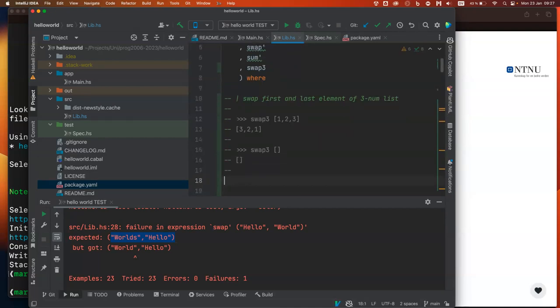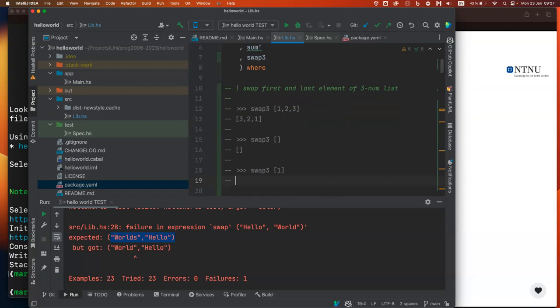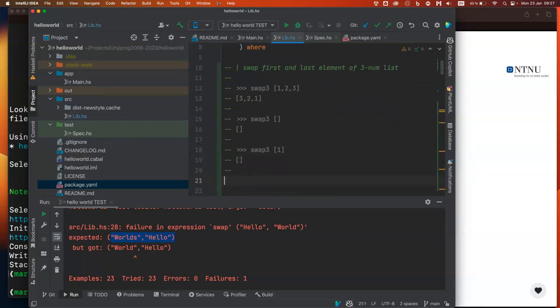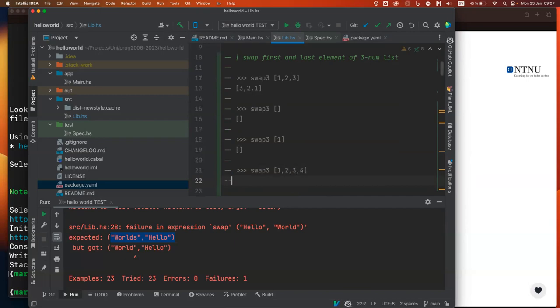And another one, if we call swap three but only pass one element, what do we expect then? It's up to us, right? We define the behavior of the edge condition. Maybe we also expect an empty list. And then if we pass swap three four elements, 1, 2, 3, 4, what do we expect then? Maybe we also say, you know, for all errors we just return an empty list. It suggests that something went wrong, right?